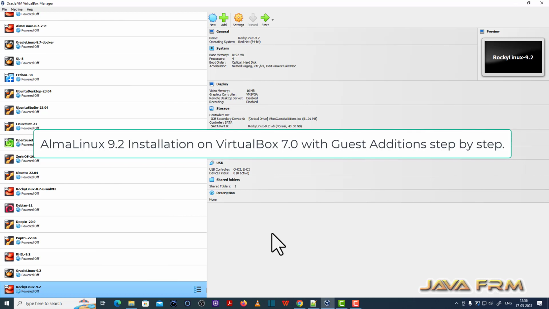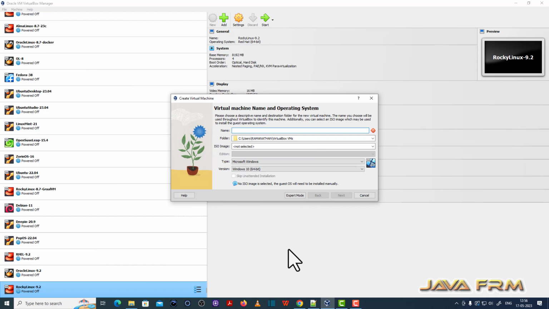Welcome to Java Forum. Now I am going to show you how to install AlmaLinux 9.2 on VirtualBox 7.0 with Guest Addition. Before proceeding with the installation of AlmaLinux 9.2, make sure that you have installed the updated version of VirtualBox software. Here I am using VirtualBox 7.0.8.